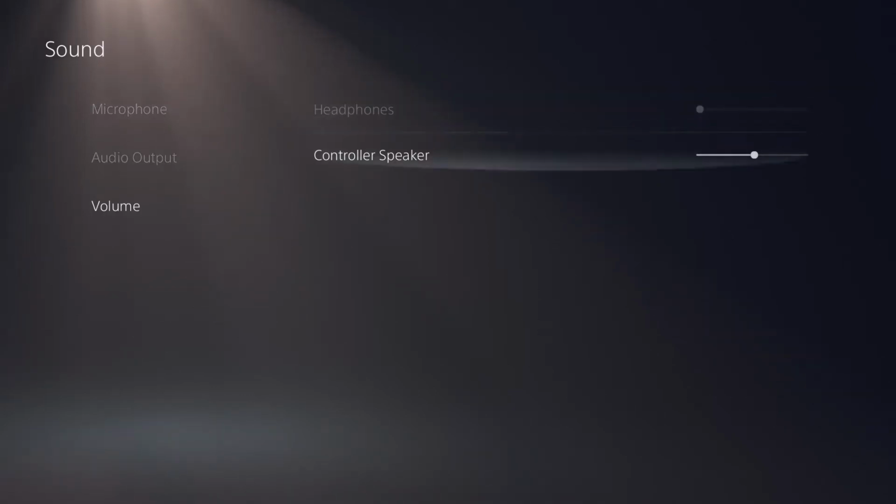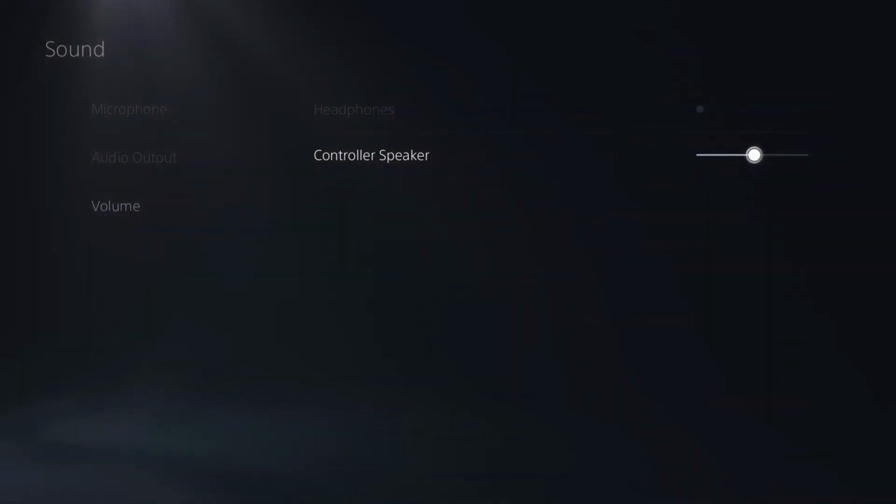In the volume settings, you can choose how loud you want the speaker on the microphone to be. I usually leave this at the default, but if you're hard of hearing you may want to turn it up, and if you do not want to use it at all, then you want to turn that right down.